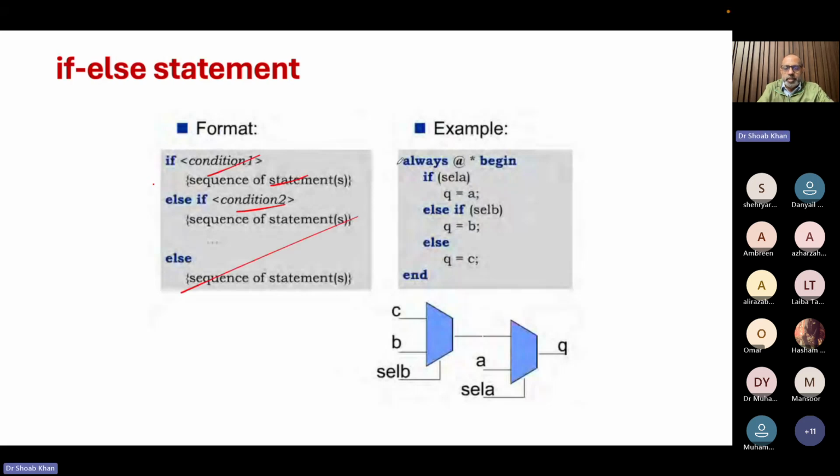It has to come in an always block, and this is the sensitivity list. For a combinational block, this is what you write: always @(*). This means it is a combinational block. And you use blocking procedural assignment, the equals sign. These are the things you must remember: if select is A, then you select A, else if select is B, you select B, otherwise you select C.